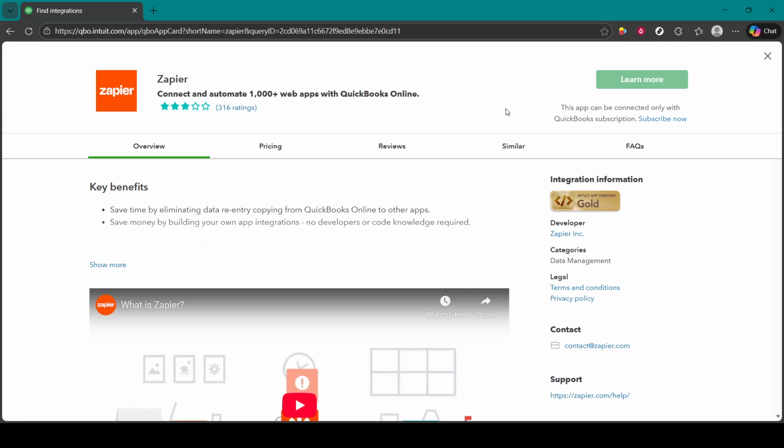After you grant permission, wait for the confirmation that the connection is successful. You should see a connected status in QuickBooks, and Zapier will recognize your QuickBooks account as available when you build a Zap. If you run into any permission issues, double-check that you're logged in as an admin and that your subscription is active. That's it.